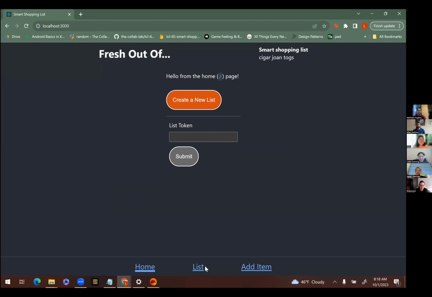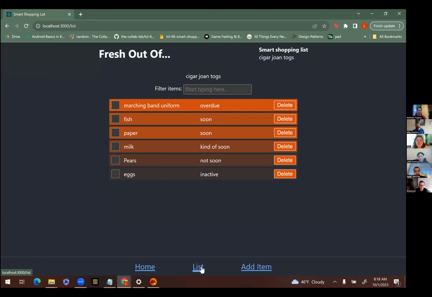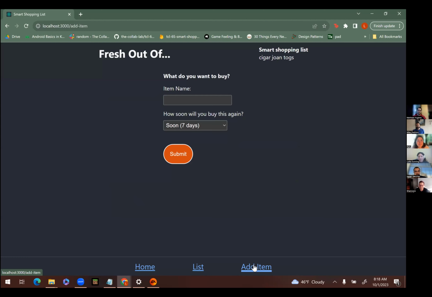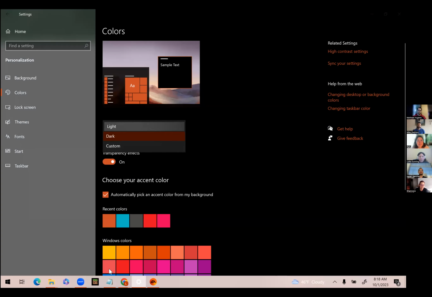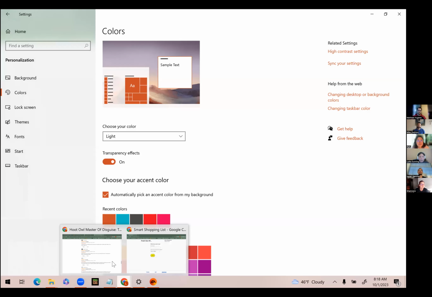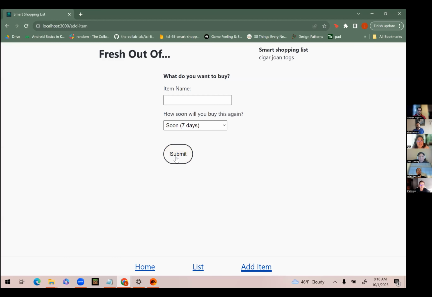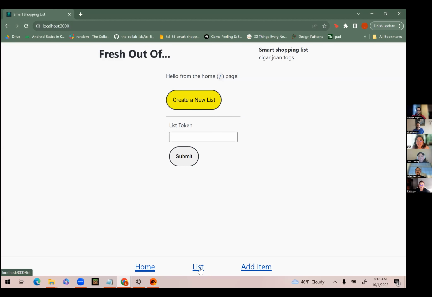So currently I'm in dark mode. I used both dark mode and light mode. Let me see, I'll switch over. The difficult thing I found was thinking about screen sizes.